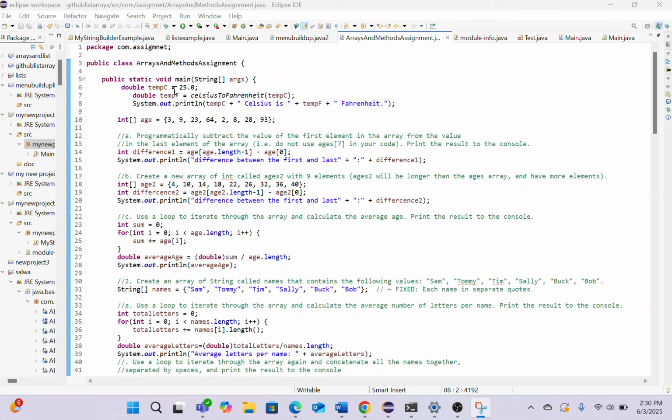Through this week's assignment, which we uploaded on GitHub. Here we're going to find the difference between these numbers in the array. So we want the difference between the first and the last.